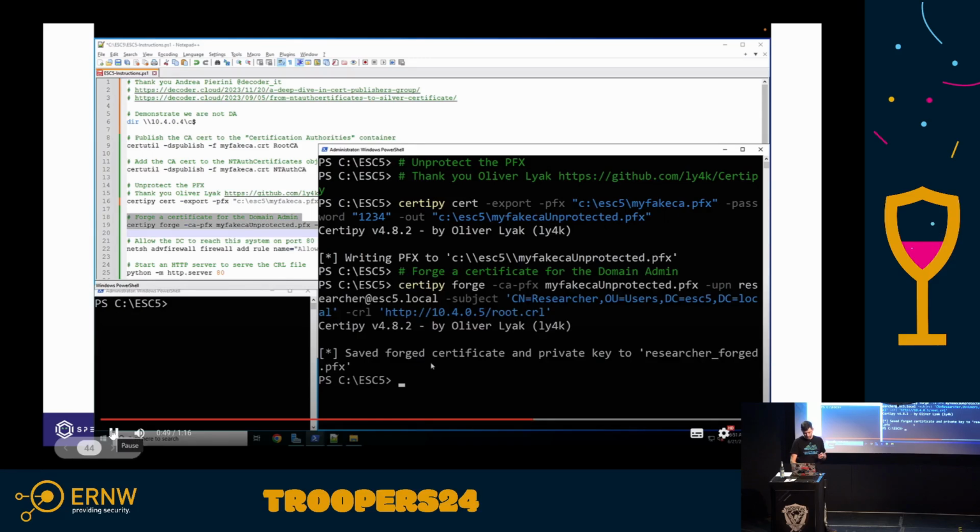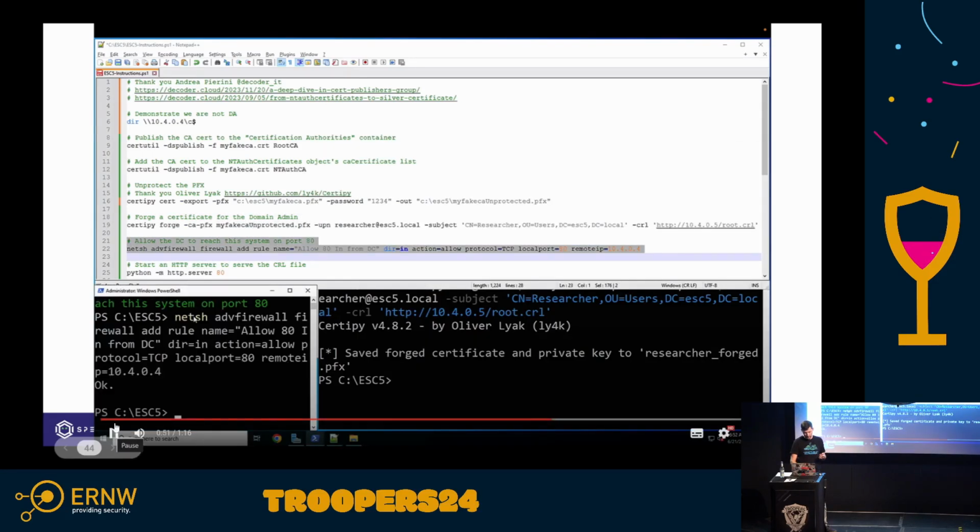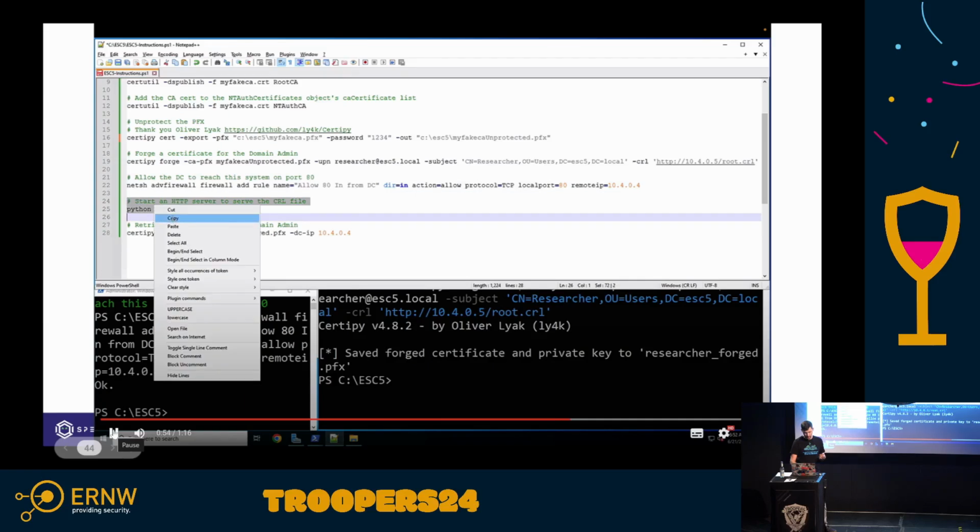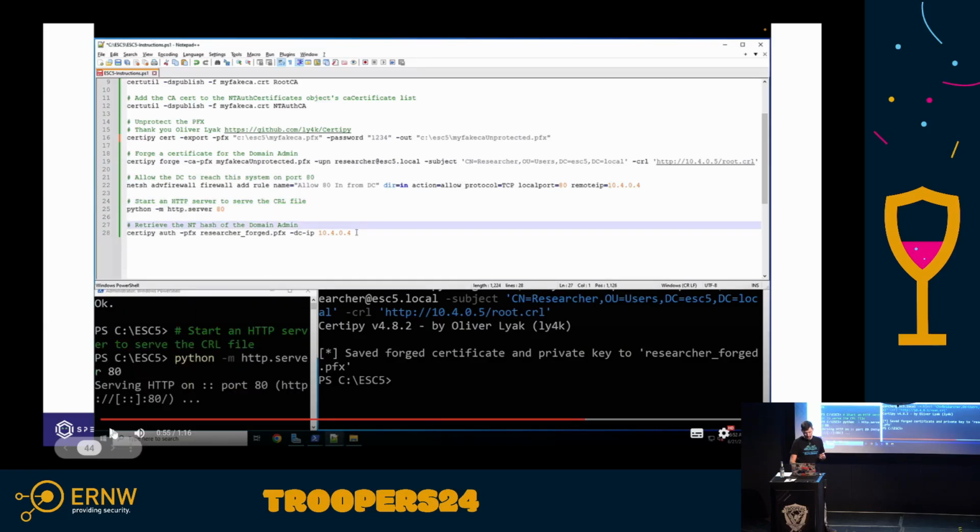Now we're going to allow the domain controller to reach this system on port 80, and then we're going to start up an HTTP server serving the CRL. Because, as I learned from your blog post, the first time the domain controller tries to validate the CA, it reaches out and tries to find the certificate revocation list, and if that isn't there, it's going to fail. So you saved me days of pulling my hair out, so thank you again.